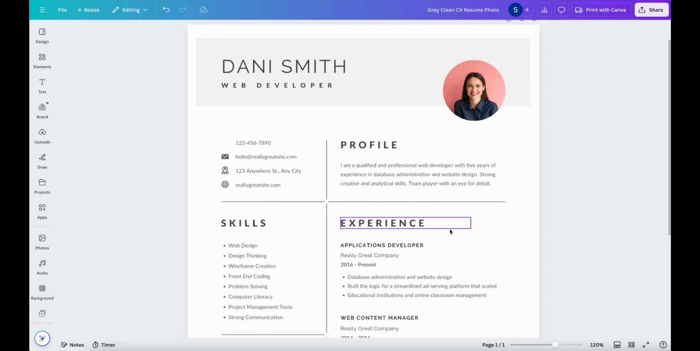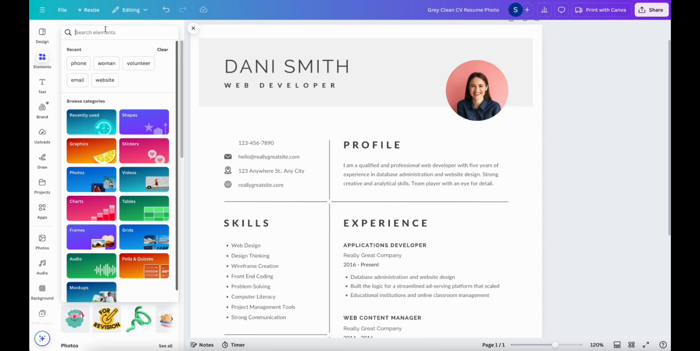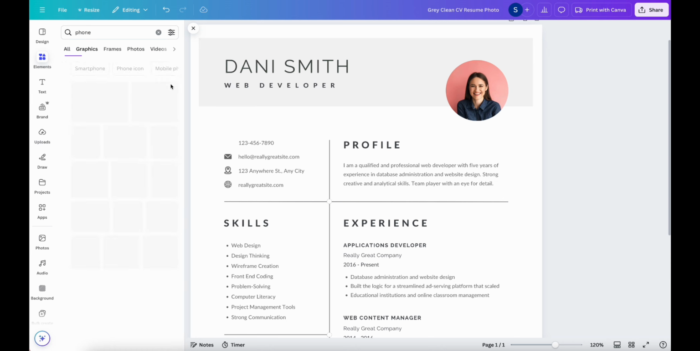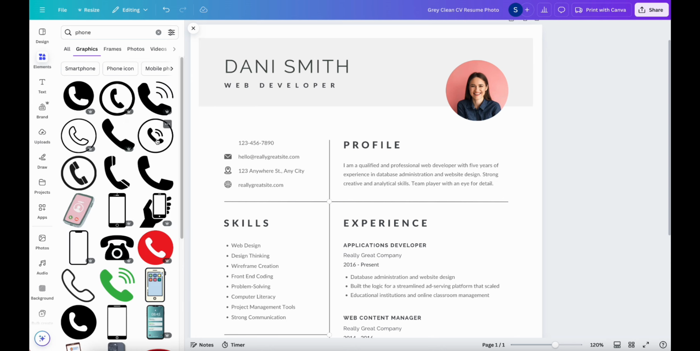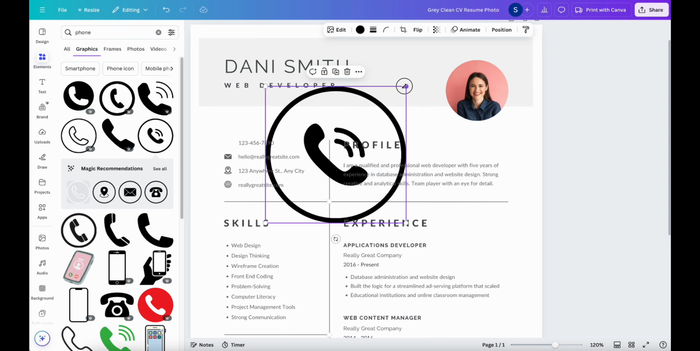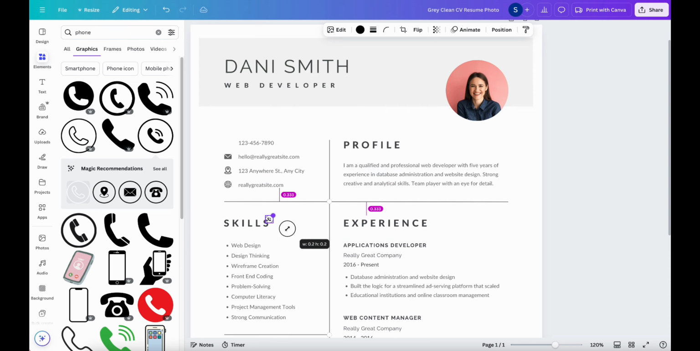Now, if you want to add elements to your design, like lines or shapes, or even these little pictures in your contact info, for example, let's add a phone here, and I'll show you how to do that. You just want to navigate over to Elements here and search for what you want. We're going to search phone. Then beside graphics, I'm going to select See All, and you can see all the options you have, and you can easily just click it. It will go onto your canvas. You can click and drag to size it down, and you can put it right where you want it.